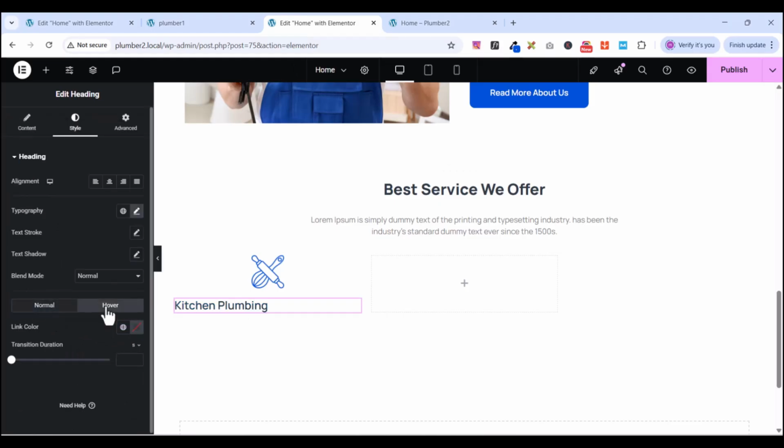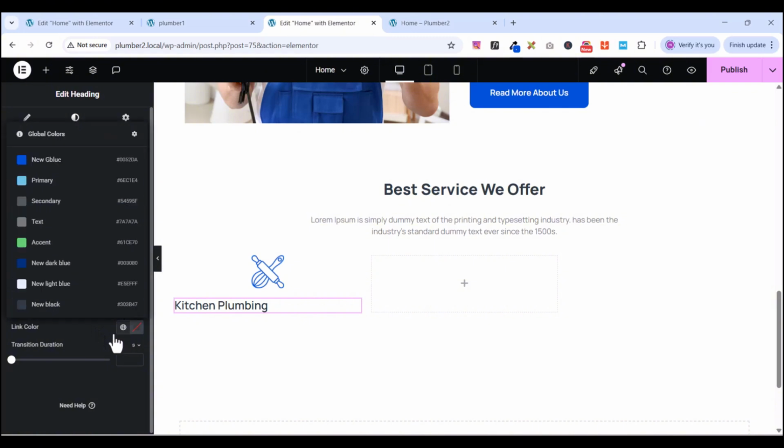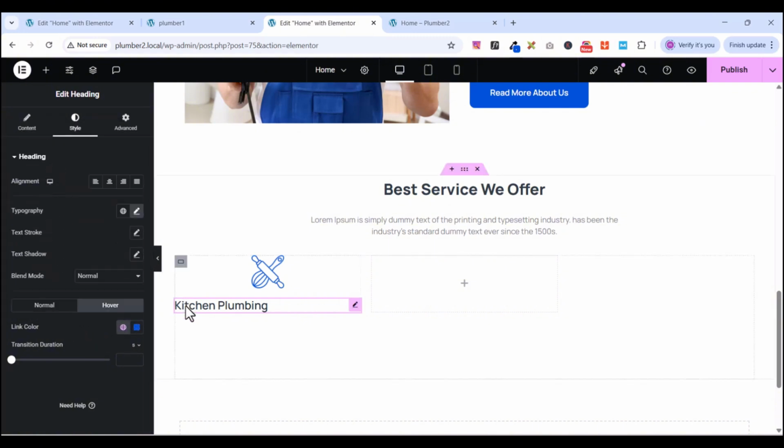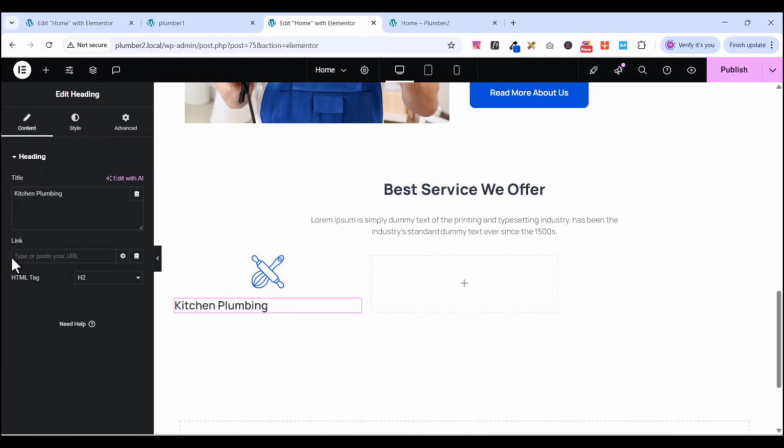Then when I come to the hover, okay, let's take the hover. A lighter color for the hover. The reason why the hover is not showing is because we didn't add the link to it. So I'll come back to link, then I'll add an empty link, hashtag. So if I drag, you see that it is working now.